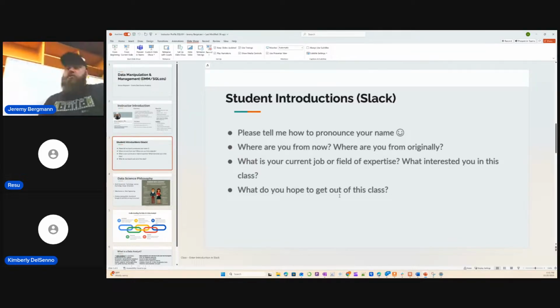For the student introduction, you can put it in Slack to introduce yourself. Just tell me how to pronounce your name. If I've already butchered it, I apologize. Tell me where you're from originally, what your current job or field of expertise is, what brings you into this class, and what you hope to get out of the class. Especially those final two questions help me understand where students are coming from, so I can give you good advice, maybe some guided examples, and additionally focus on some things in the class.